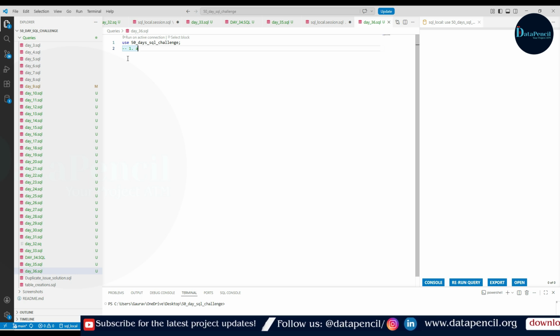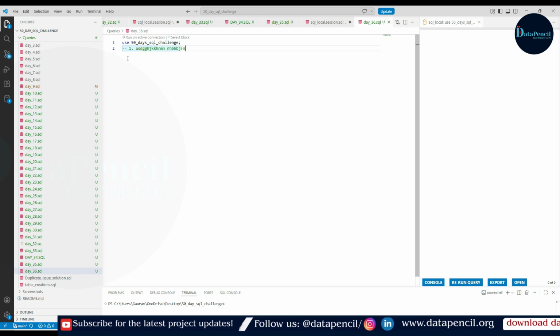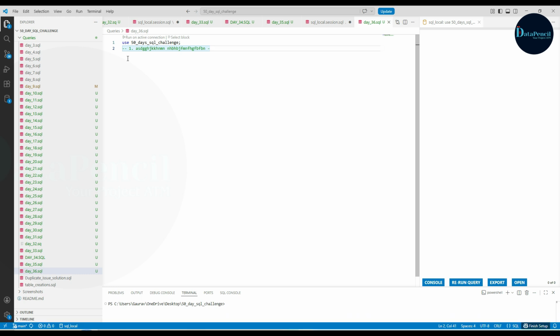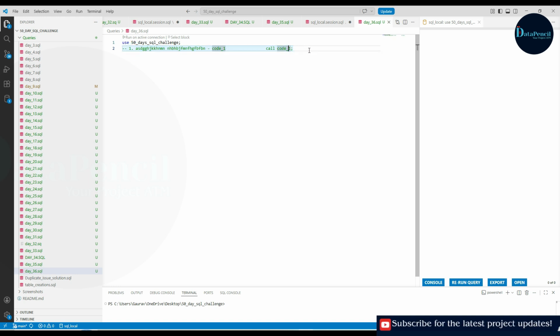Suppose your code is something like ABCDEFGHIJK. You write it once and then give it a name. Suppose the name you have given is code 1. Now whenever you need the same code, you simply call it by writing CALL code 1. So CALL code 1 means you are running this whole code. I hope it's clear. So let's begin with our stored procedure first query.